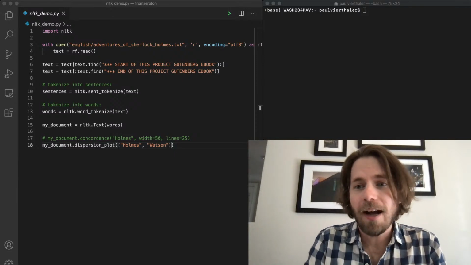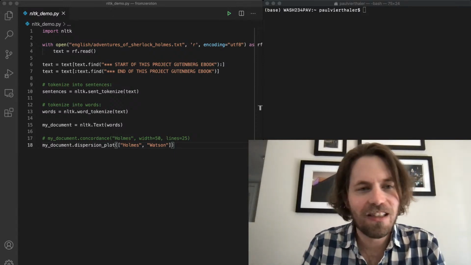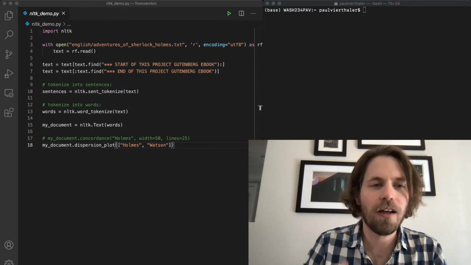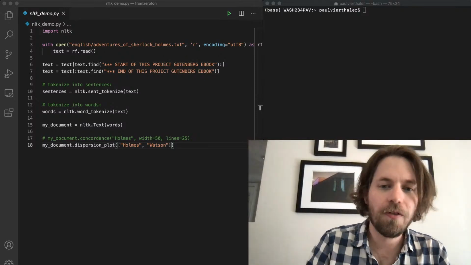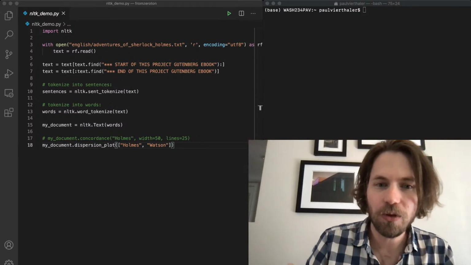So I think may as well go ahead and get started. We're going to start by talking about a few more of the features of the Natural Language Toolkit.